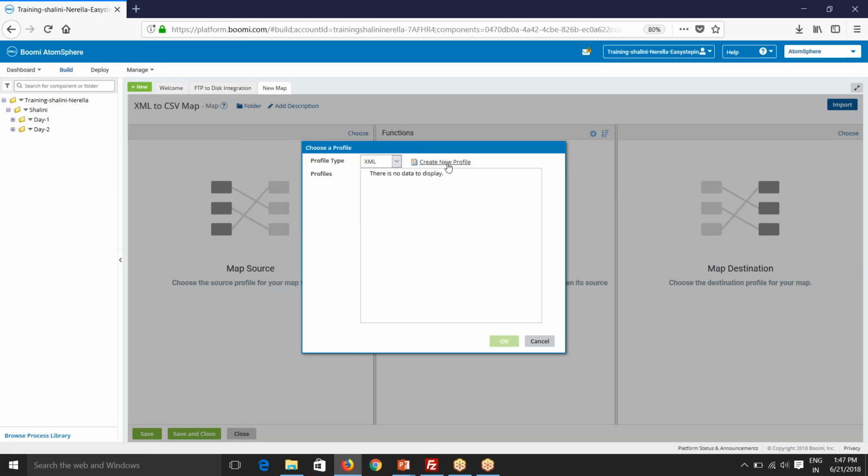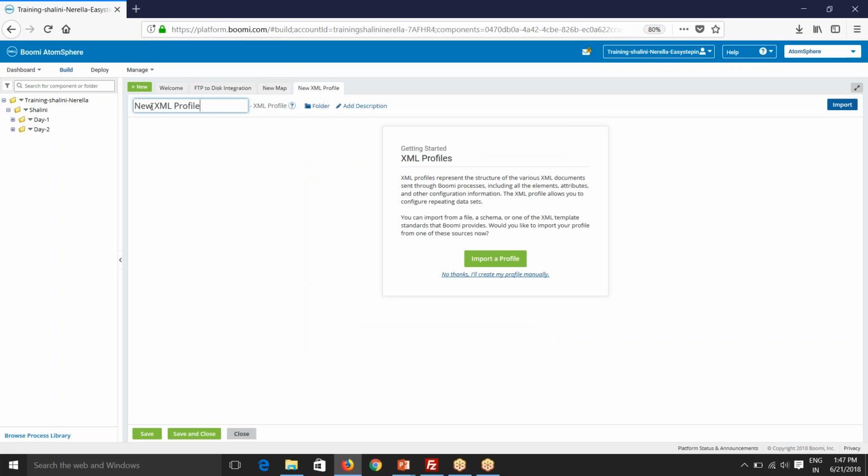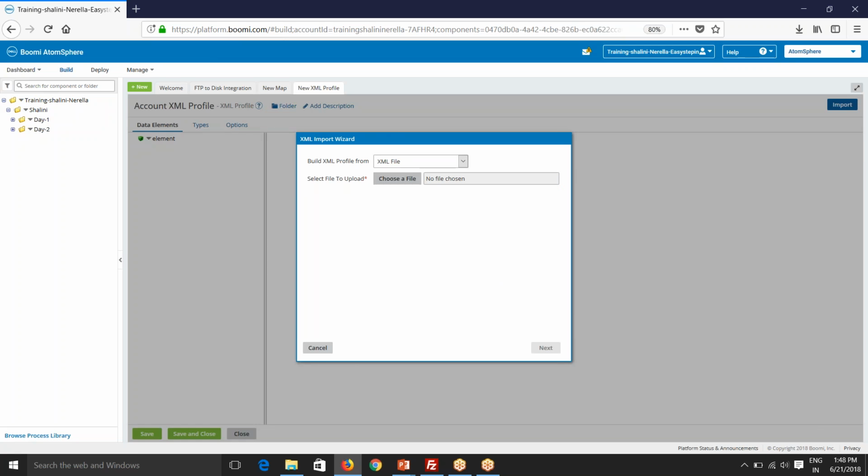You can create a new profile, or if it is already existing, you can select from the list there. So I'll say this as account XML profile. So now you can either import the profile or you can create your profile manually. So in real time, the vendor gives you the file structure. In that case, you can import, or they'll be giving you a mapping sheet which defines the complete structure. In that case, you have to go and create the profile manually. Okay. So for now, I'll import the profile because we have the file.